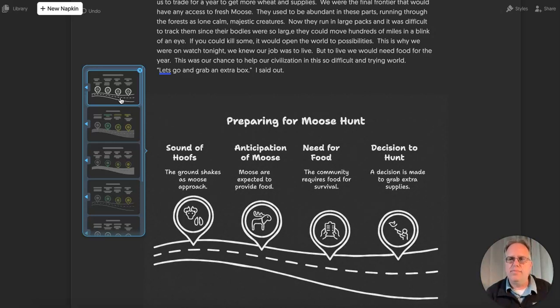This is Dave from Dave's Books showing you how you can use AI tools like Napkin AI to really help your story and enhance it for anything you're writing.